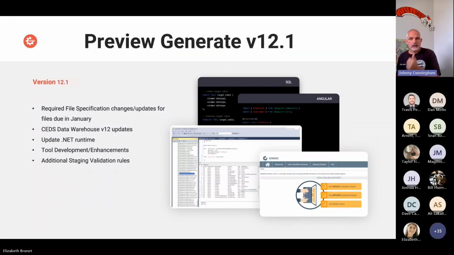And then preview for 12.1. As always, we are going to have whatever all of the changes, if there are any updates for the next set of file specifications. We'll have any CEDS version 12 updates for the data warehouse. This is the one I was talking about where we've got a change coming in 12.1 that we're going to have to put some time into and make sure that we do all of the validation work on.